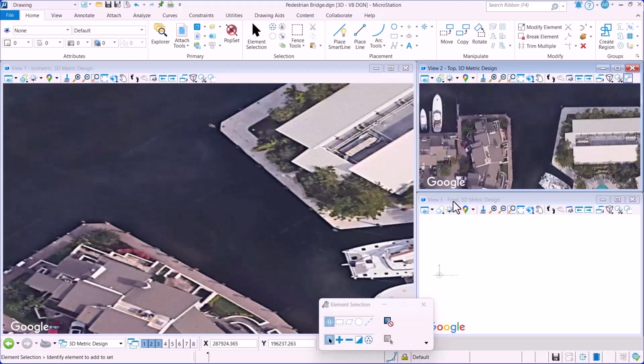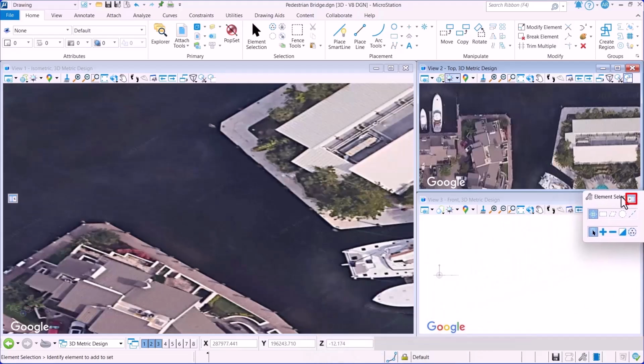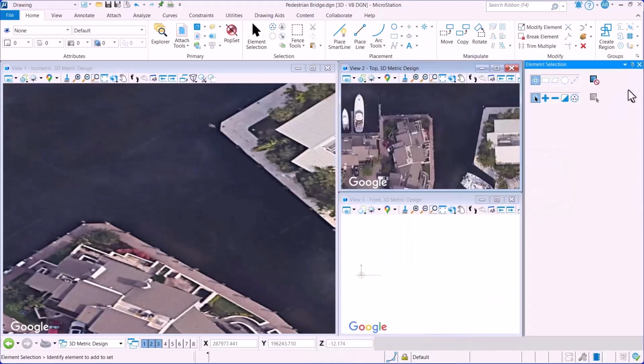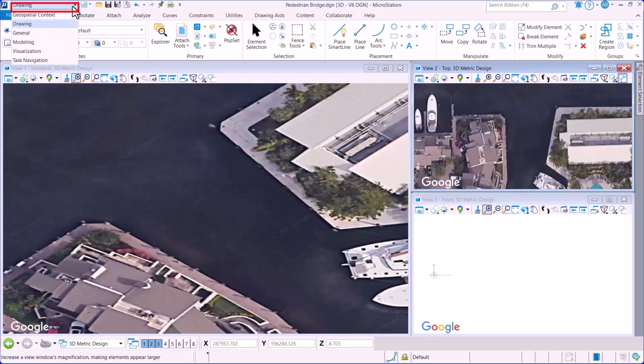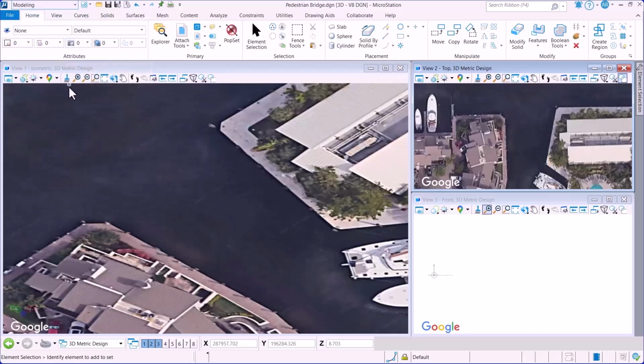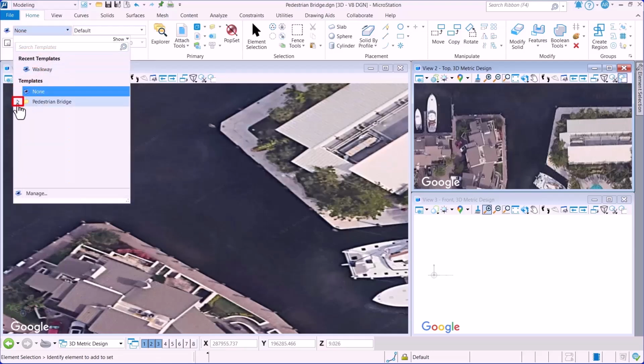Optionally, you may drag your Active Tool window to pin it on the right side of the screen. After setting these, we are going to switch to the modeling workflow. Next, select the Bridge Path template, which will activate the properties we previously defined. Now, we can begin to create the bridge.